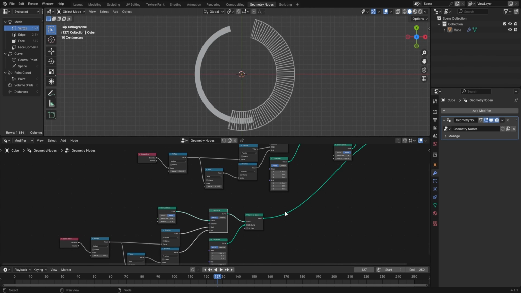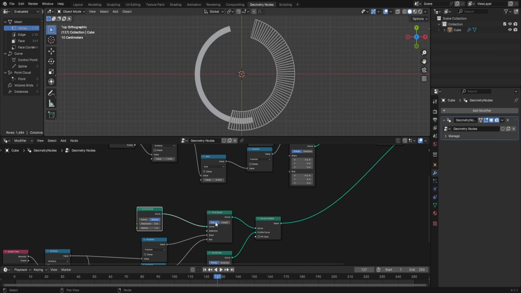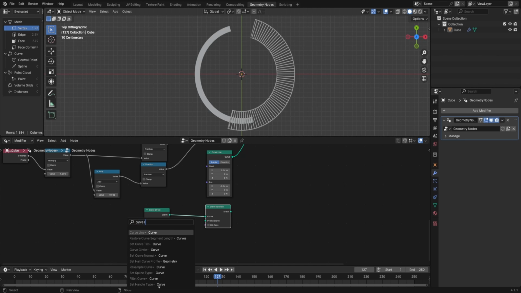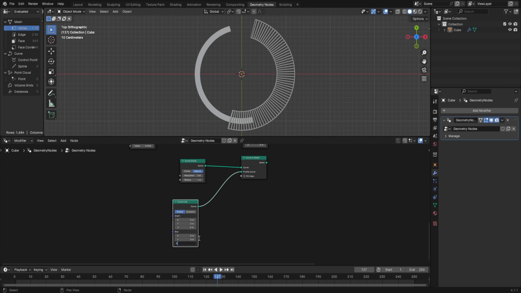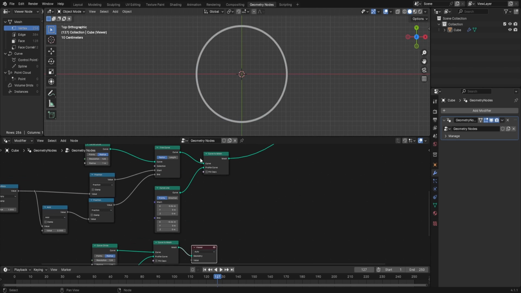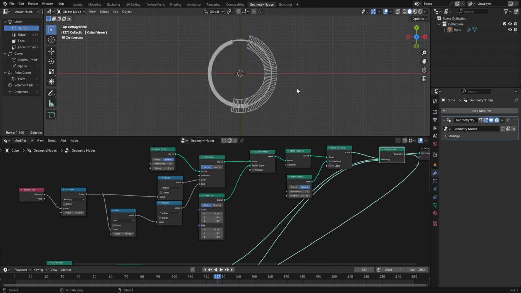All right, and then the third one was just a simple non-moving circle. So let's go back, duplicate this. Curve to mesh. Curve line. 0, and let's preview this so we have an idea of how big it is. Sure. Join that up with the rest of it, preview this, bam.